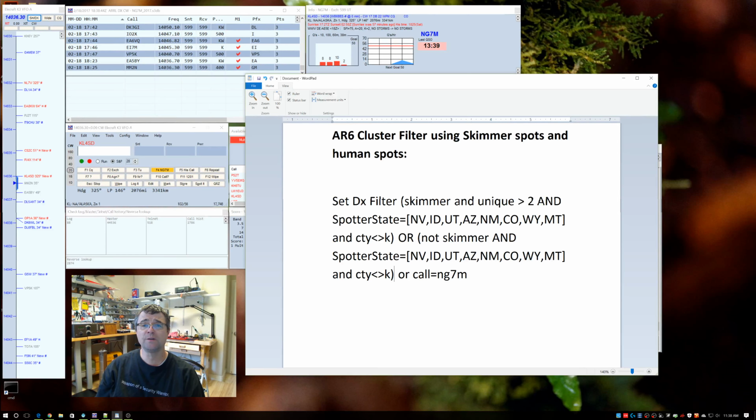So when I connect to NC7J, that's the AR6 cluster node that I'm connected to in N1MM Plus, I issued a set DX filter command right here, as you can see, and there's three areas in this filter that I set up, and hopefully this isn't intimidating. I'll try to break it down here. So you issue a set DX filter, and the cluster node will remember that filter, so the next time you connect it'll have the same filter set. So you might want to change it if you're just operating, chasing DX, or you're in another contest, for example.